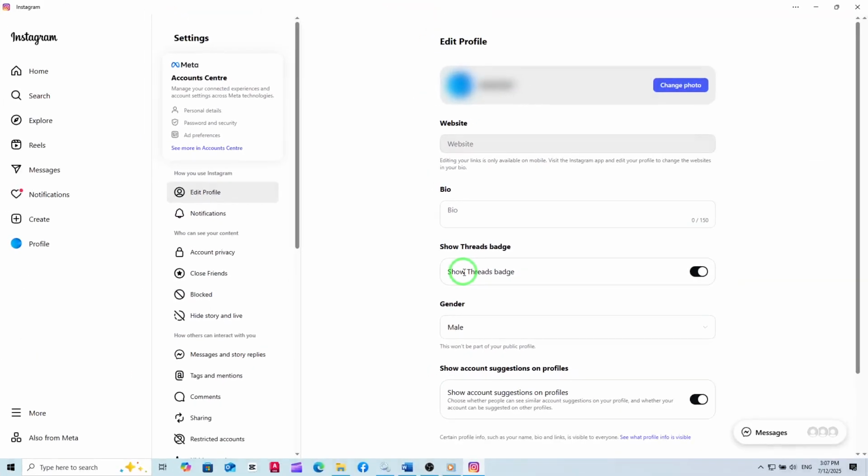The Threads badge is a small icon that links directly to your Threads account, making it easy for your followers to find and connect with you on Threads. It's a great way to show that you're active on both platforms and to boost your presence across social media. If you ever want to hide the badge again, just return to the same settings and turn the toggle off.